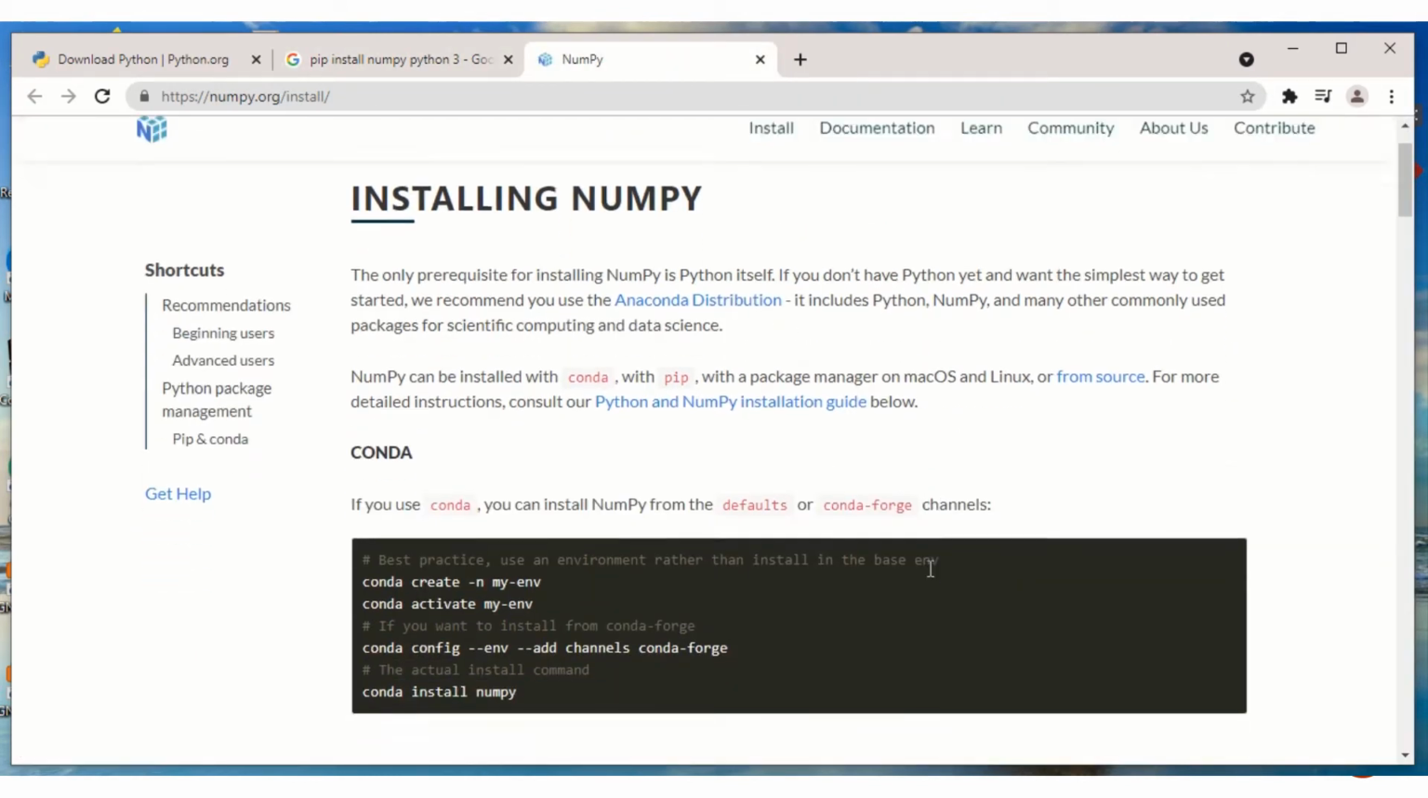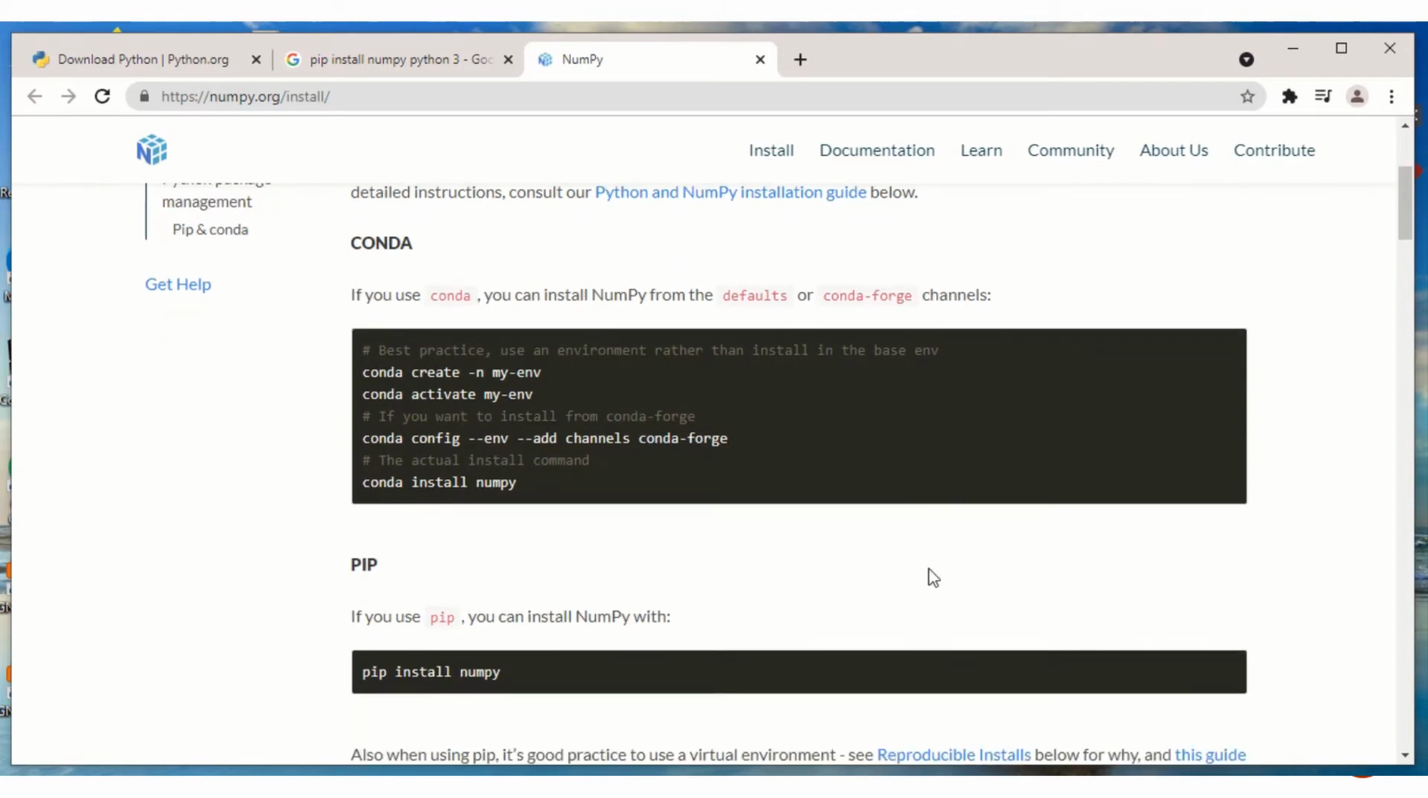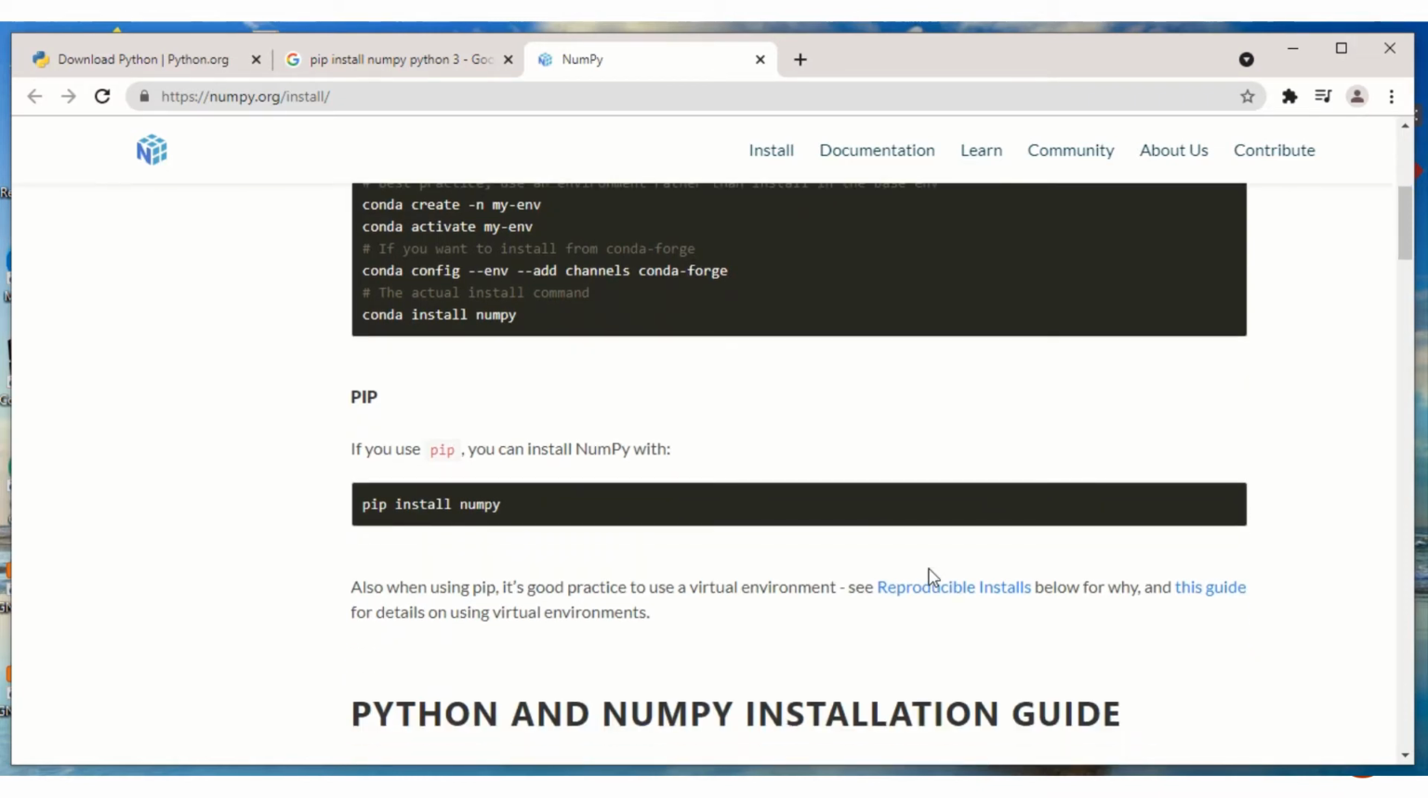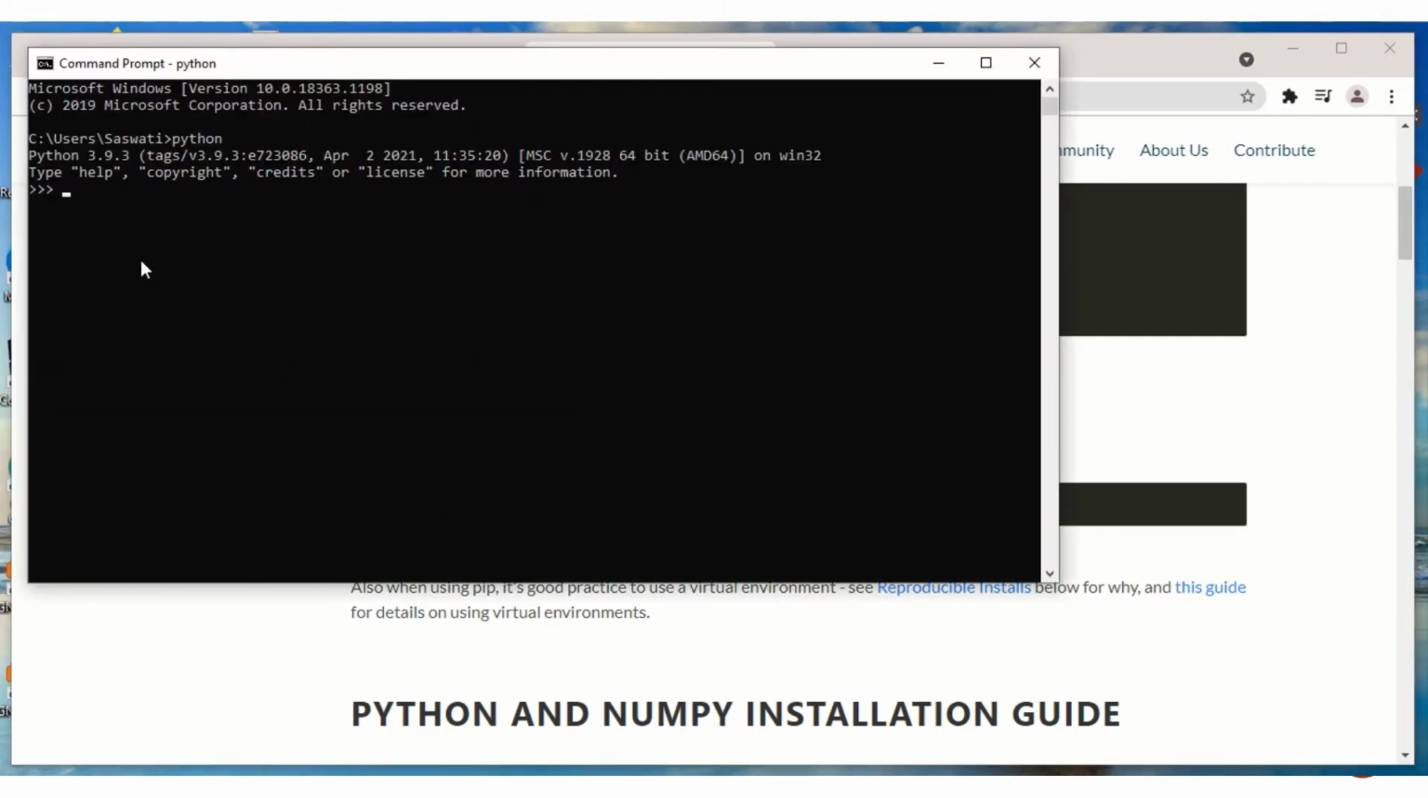There are lots of different ways to install Python packages, like if you want to install using conda, or you can install using pip, so pip install numpy. So you just need to copy this command and type it in your command prompt. This is the Python editor, so I need to exit from here. Now you can write here, copy it here, like pip install numpy, and if you enter, it will take some time to install numpy.